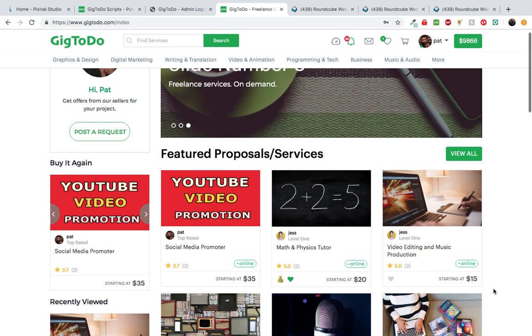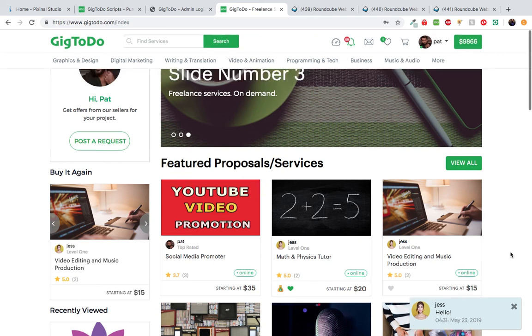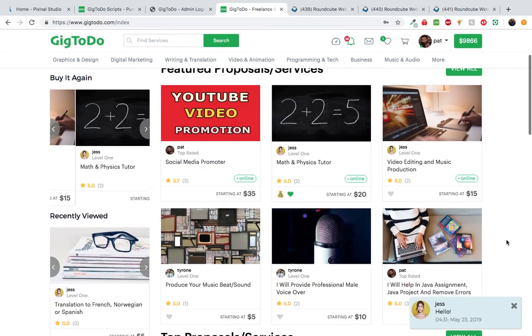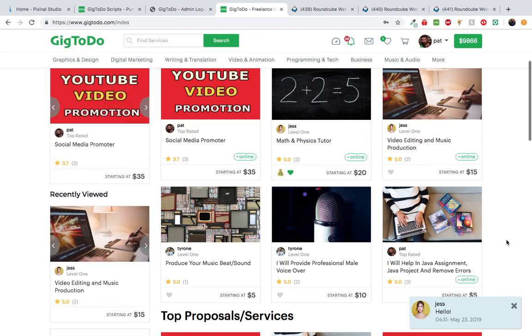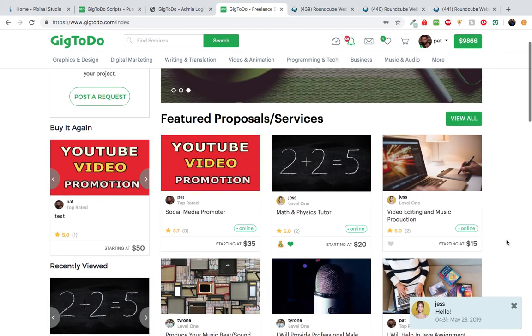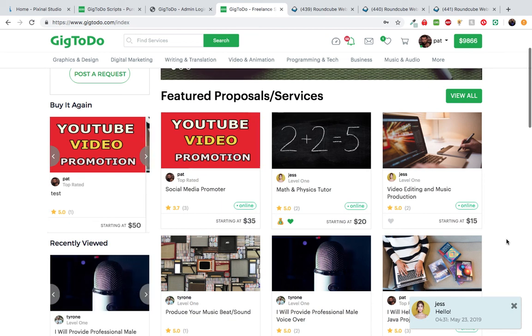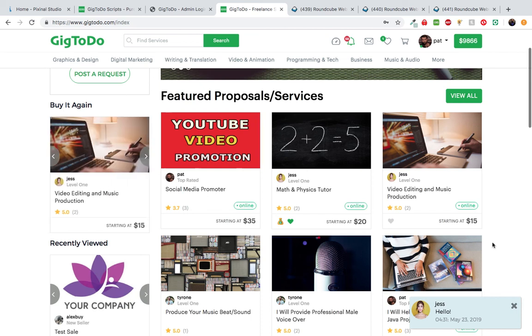On my other computer, I'm going to send a message to Pat from Jess. If you notice, this popped out and it says hello. We added this feature because a lot of customers asked for some kind of real-time way of knowing when someone sends them a message. So this is what we came up with. When any other user on the platform sends a user a message, it comes in right away, so you don't have to refresh your page.